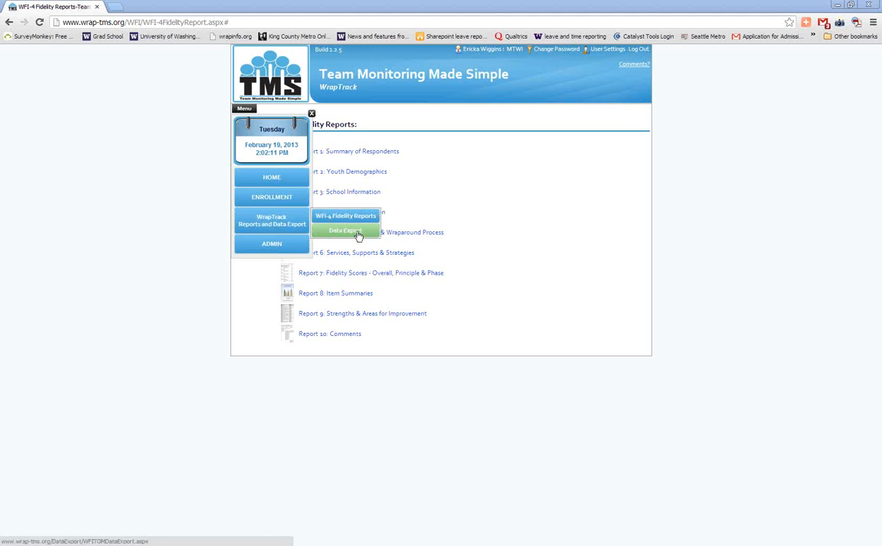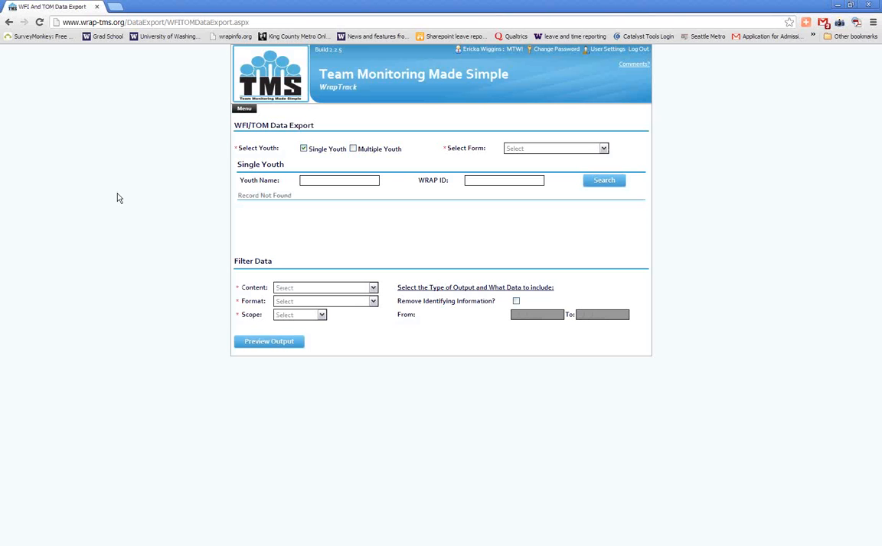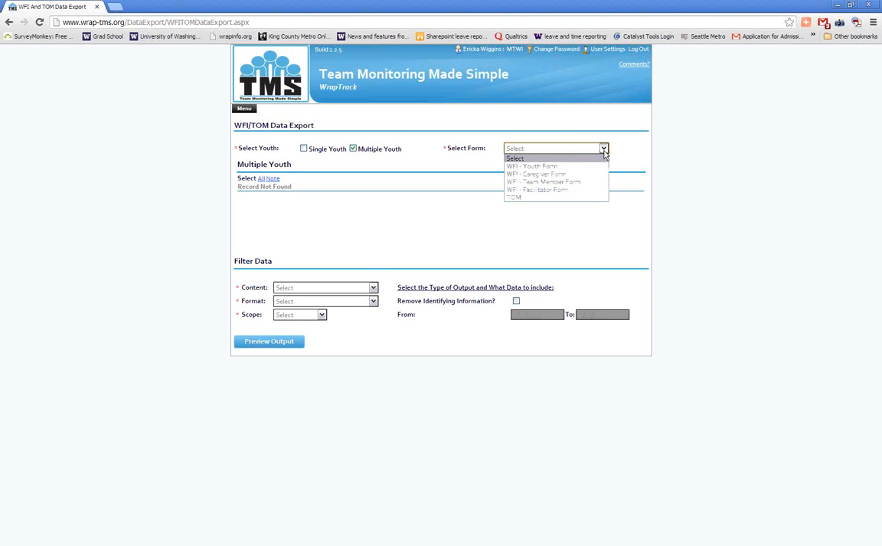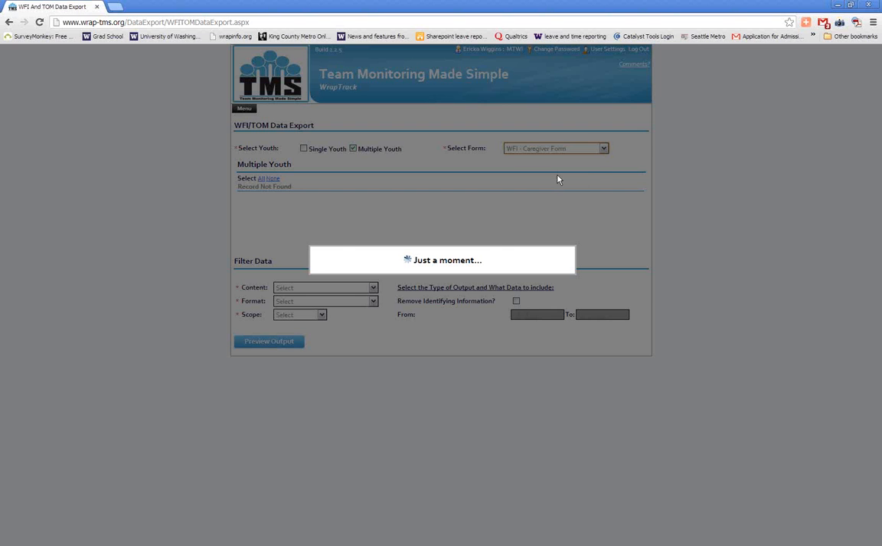Let's go to the Data Export tab. Again, very similar in certain ways to Wonders Data Export, but essentially you can select multiple youth or just one kid if you want to just look at one youth or family. Here's the form options. We don't have the combined form options like we did in Wonders. You have to do each one singly, individually.